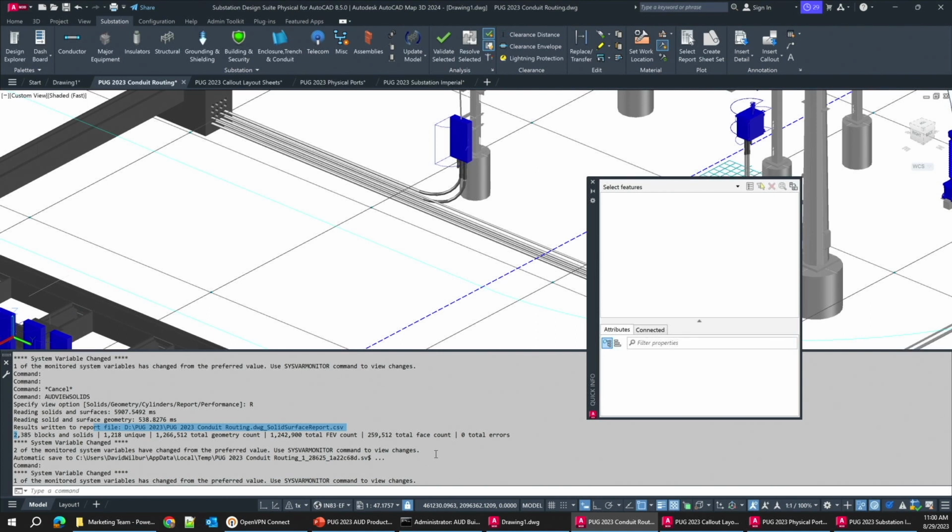So this is meant to help analyze, if you find that you've got some designs and they're starting to get bloated by some heavy 3D content, you can use this to help identify where the largest models are and which ones are the biggest contributors to the size of the drawing.